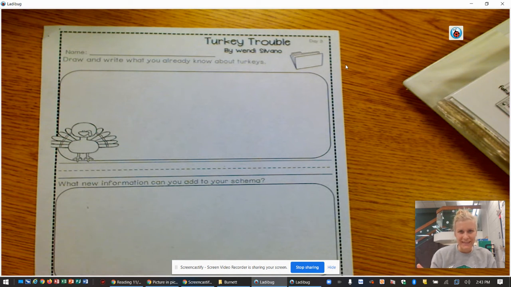Whenever we read, we should open up our schema in our brain and think about the things that we already know. But when we come across something that we don't know, we might say, hey, I didn't know that already. And then we learn some new information and we can add that to our schema. So our schema is always growing. Our brain is always getting smarter and learning more and more knowledge about all different types of things.